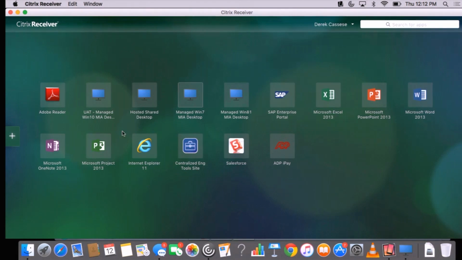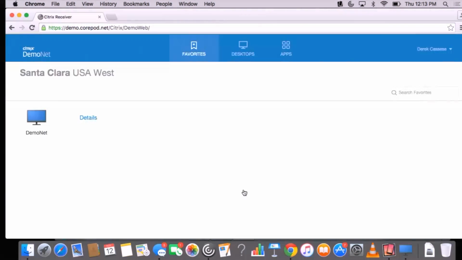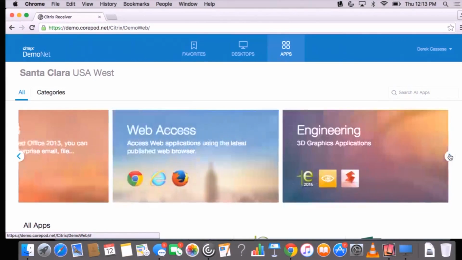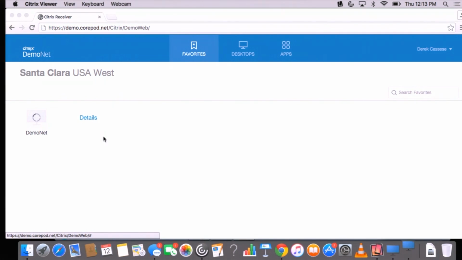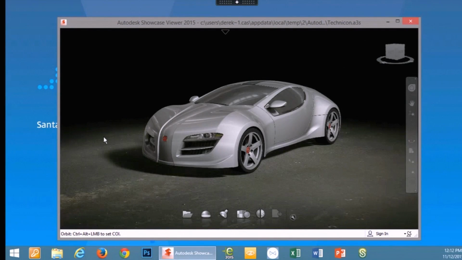So what I'm going to do is go over to that environment, except I'm going to use the web receiver for this environment, specifically for the engineering resources. So I'm in this new environment now that the team uses. You'll notice we've got engineering apps, but really what I want is to go ahead and launch this engineering desktop because this is the one that the whole team is leveraging for the new design. And there it is. There's a new design.